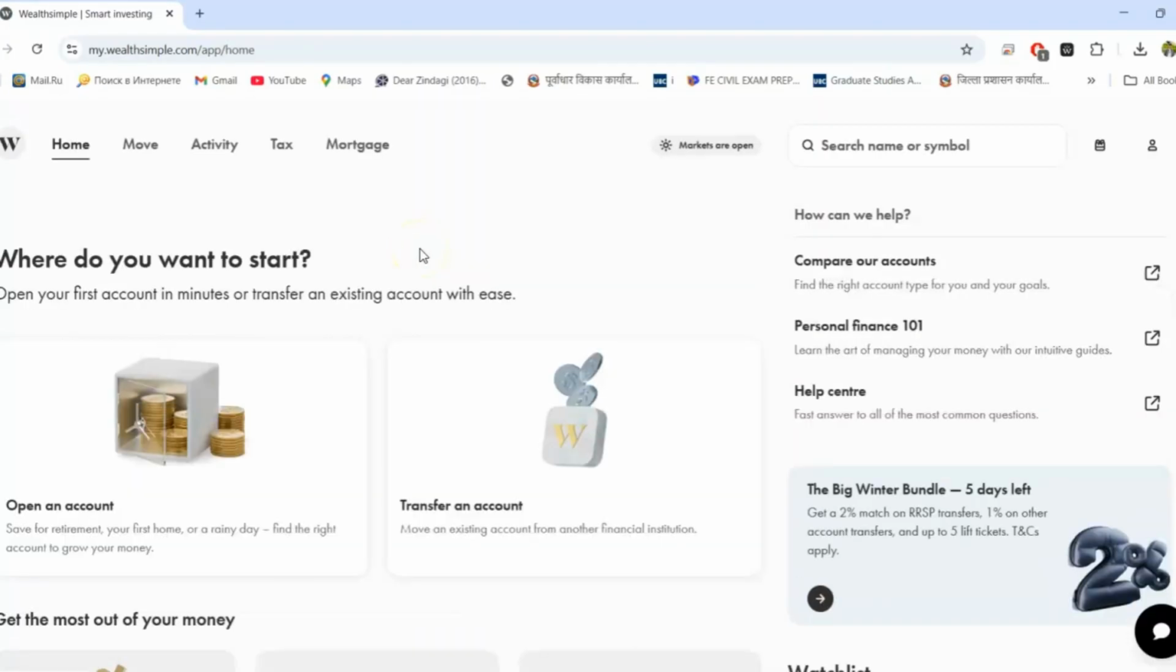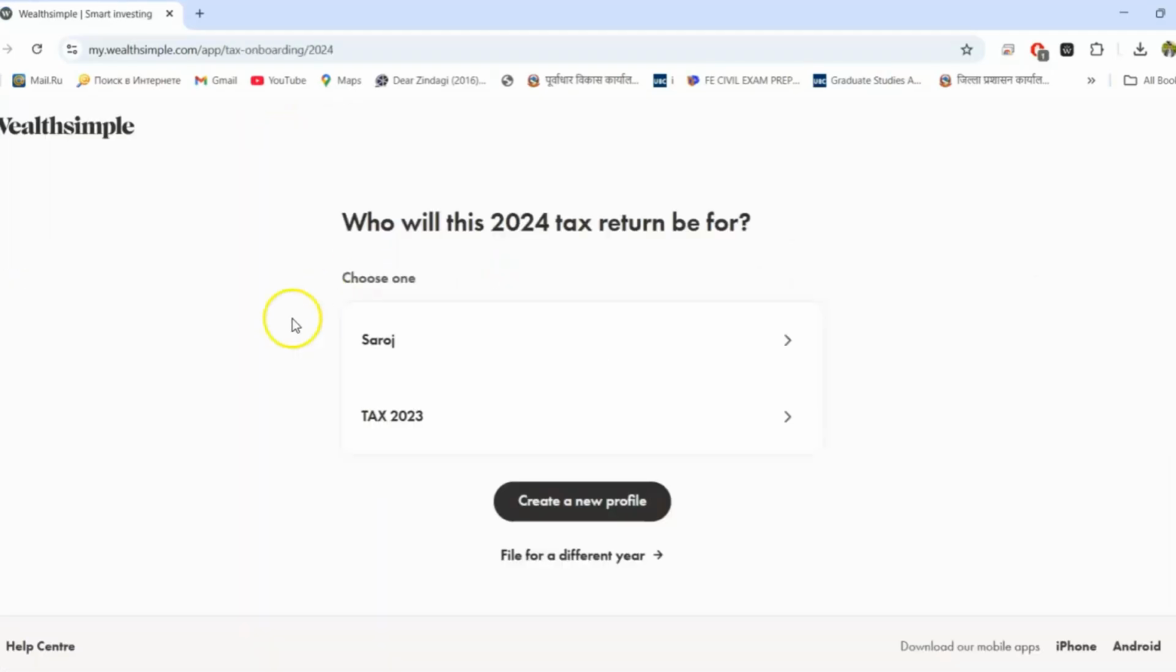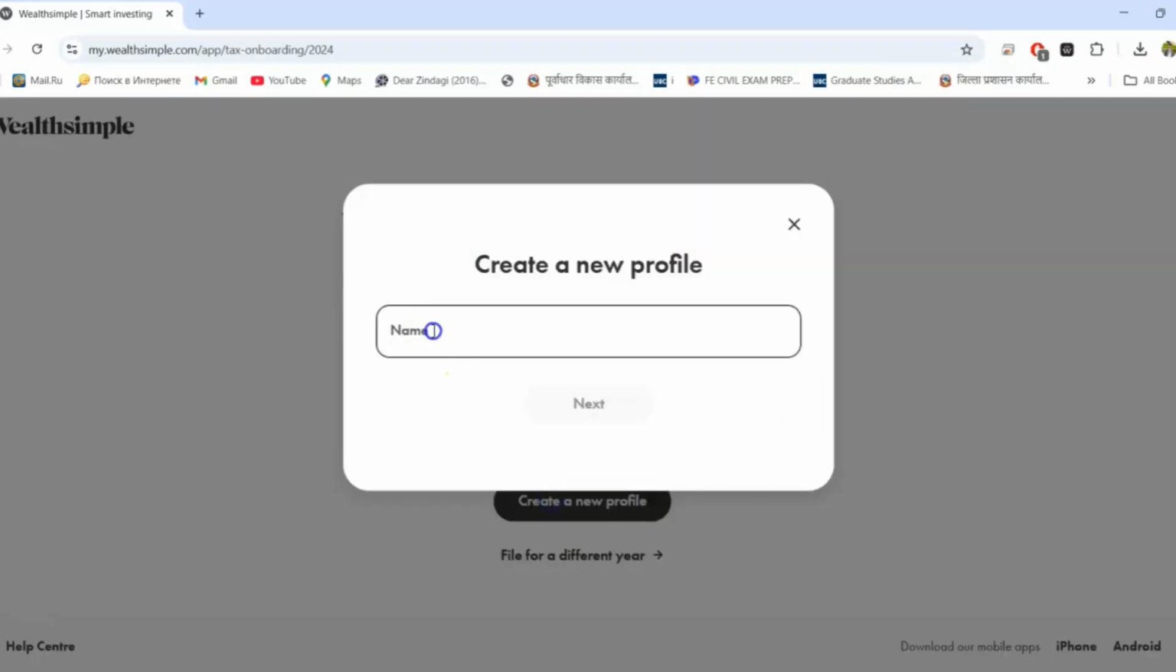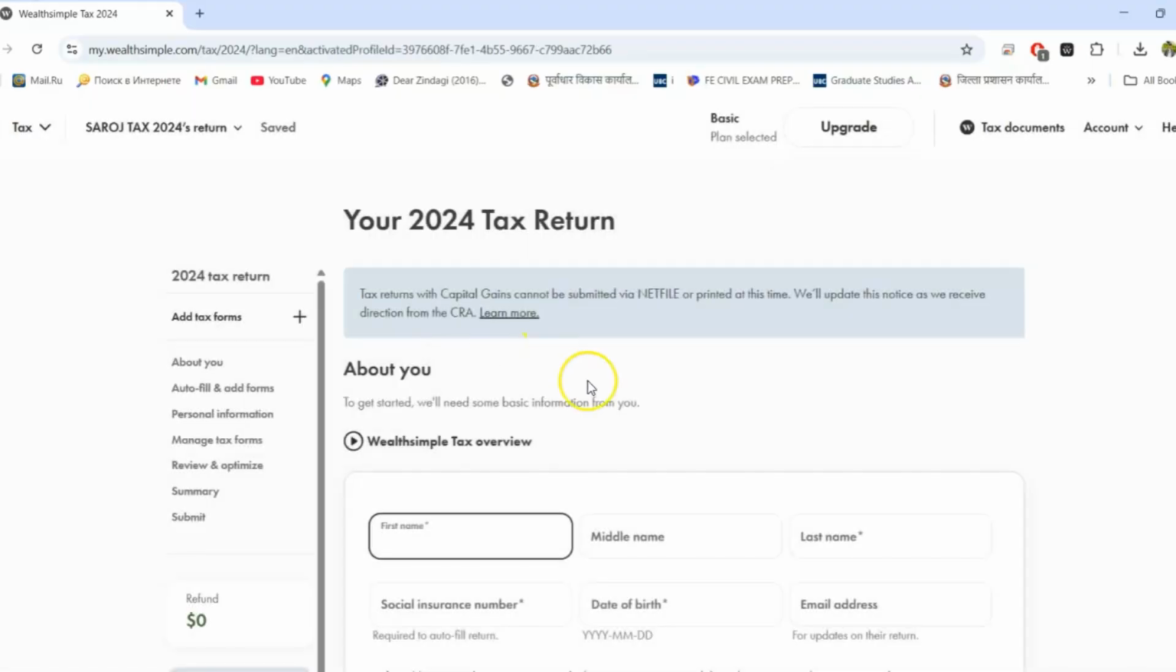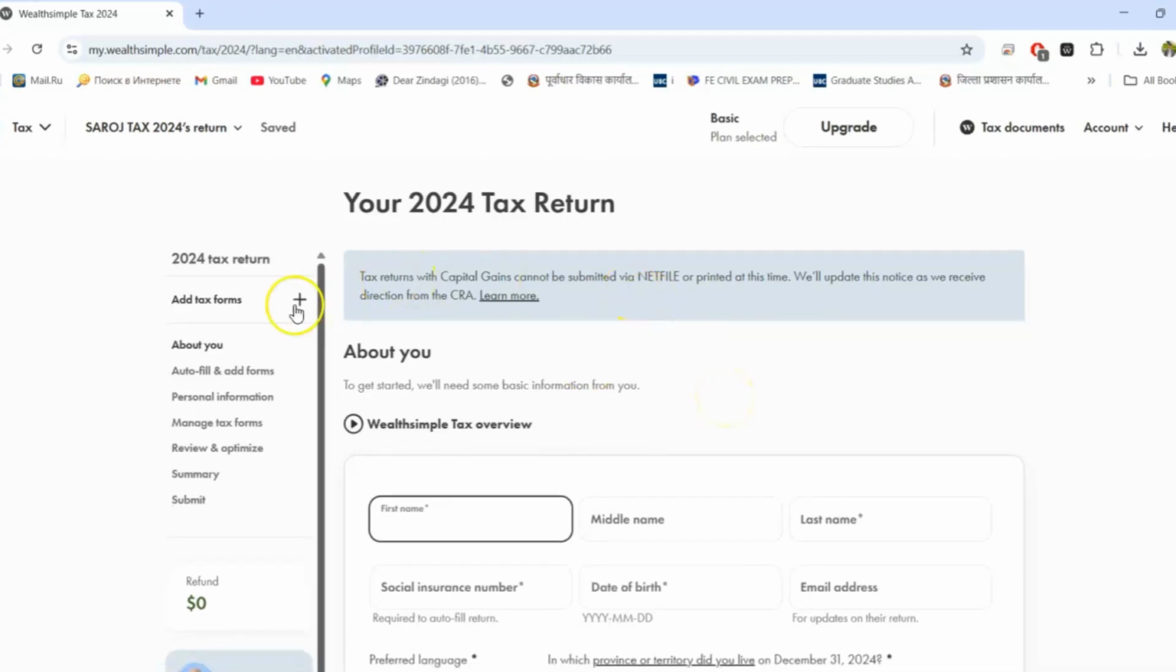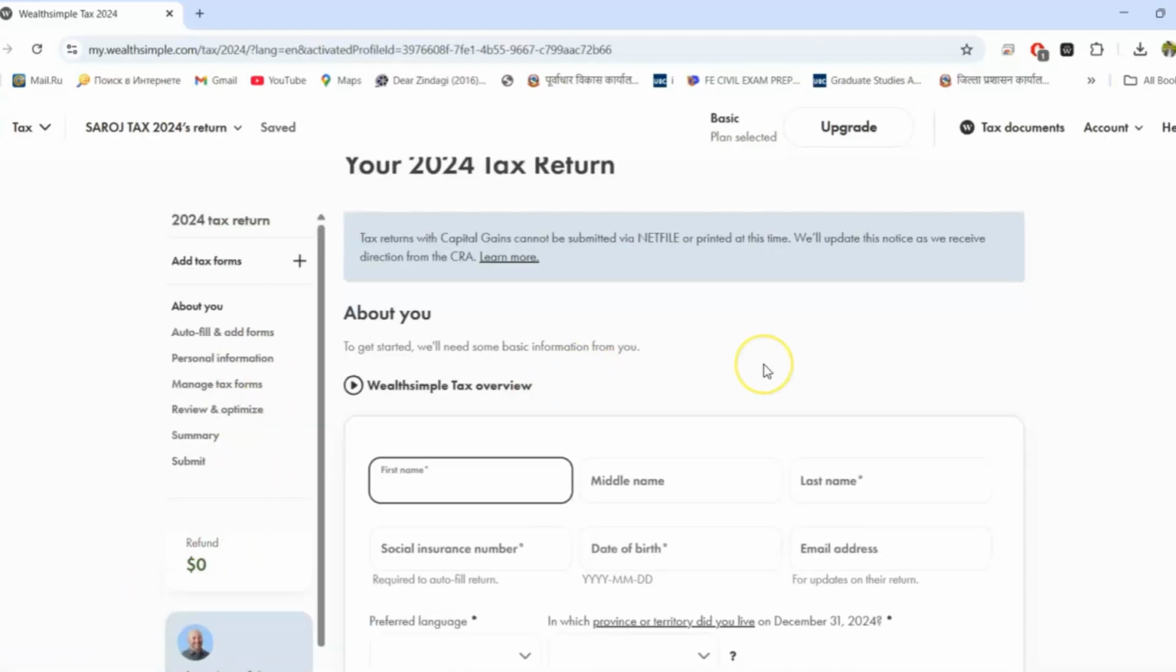After logging in, click on the tax tab, choose a tax year. After choosing a tax year, create a new profile where you have to enter your name. After creating a profile, a new page will appear, that is your 2024 tax return page. We're gonna fill all our information before we submit the tax return. On the left hand side, there is a list of forms and other headings which we will follow through as we keep filling out our information.